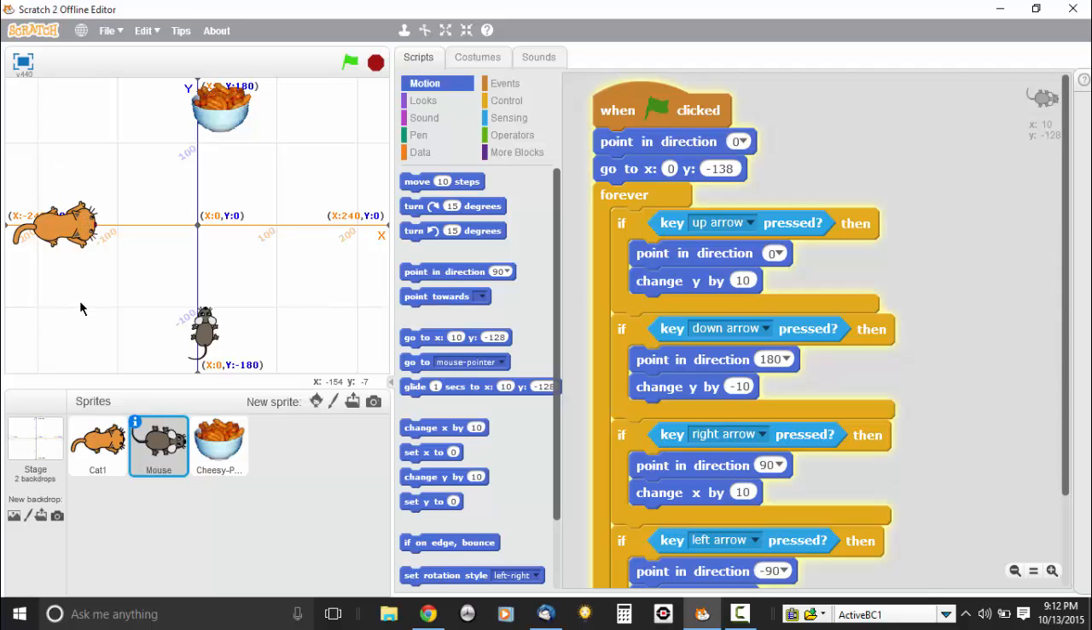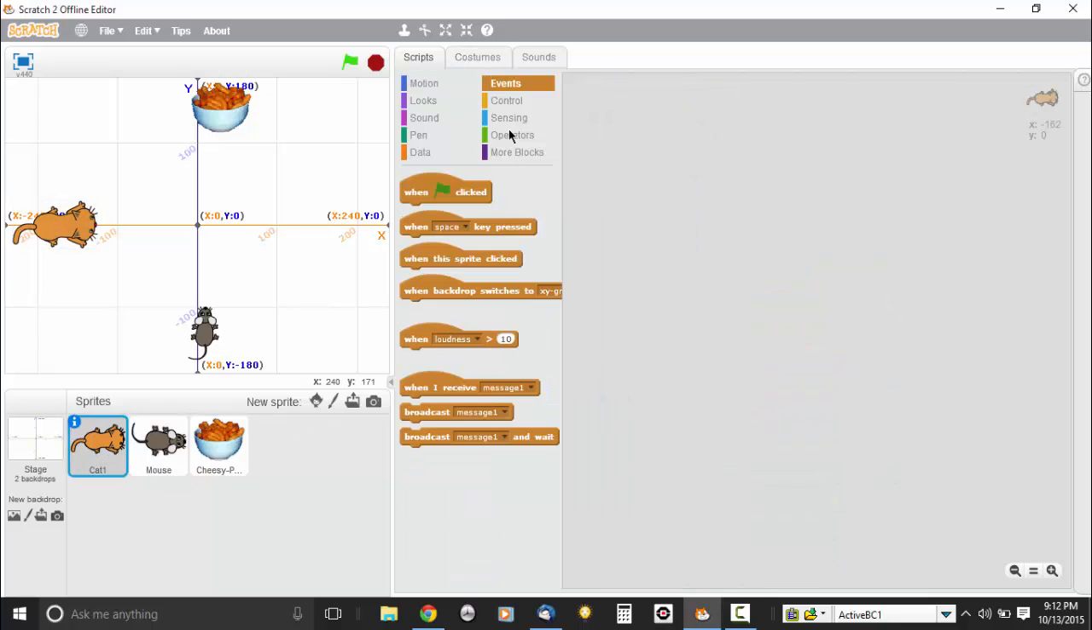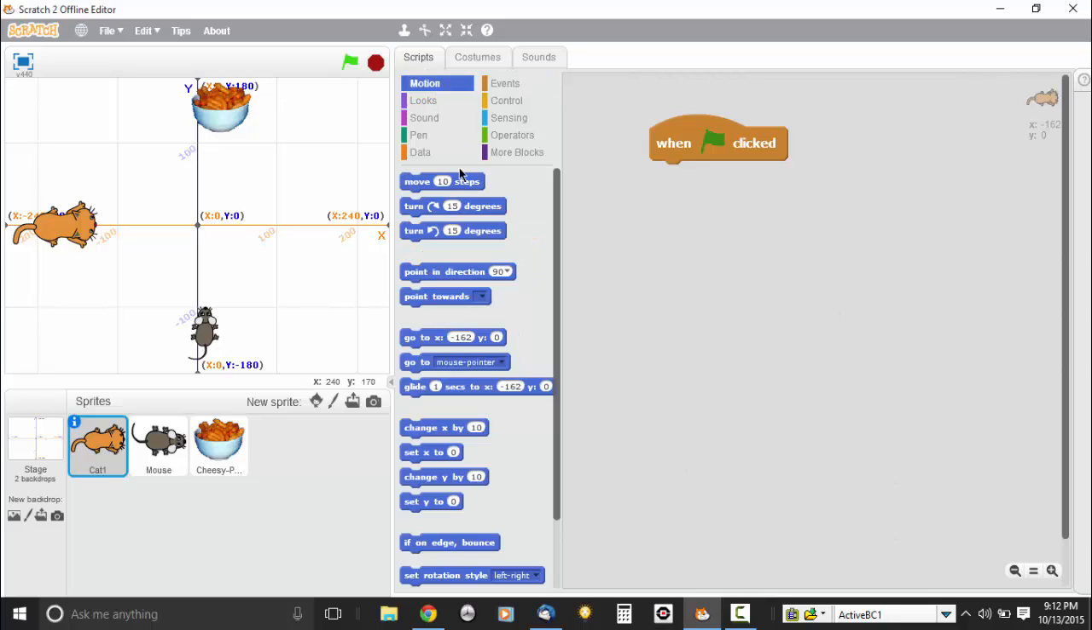And then later I might add 2 cats on either side. Alright, so let's go to our cat, and the first thing we want to do, again, go to events and grab out when flag is clicked, and then we want to go to motion, and we're going to point him to the right, so point in direction 90 just to make sure he's pointing to the right when the game starts.